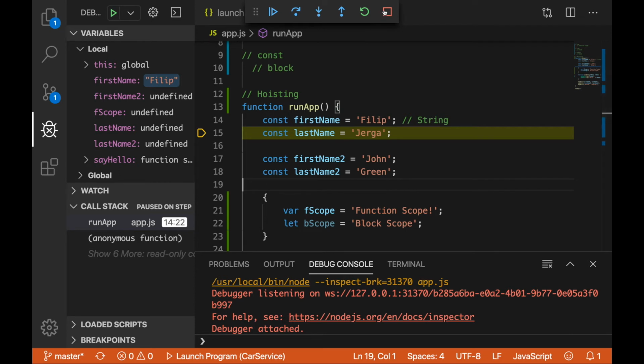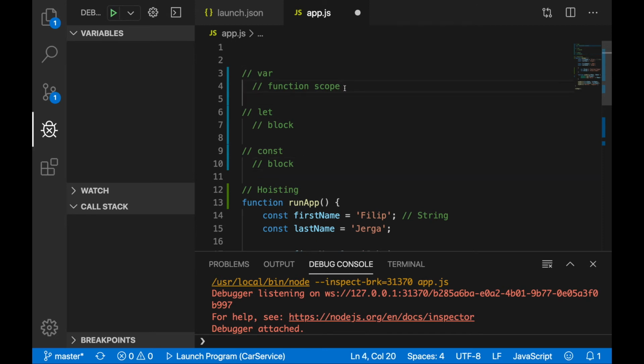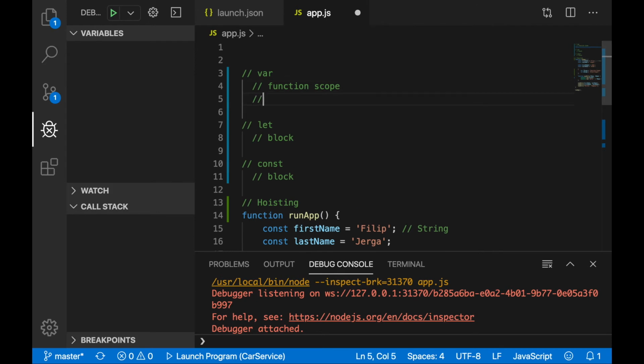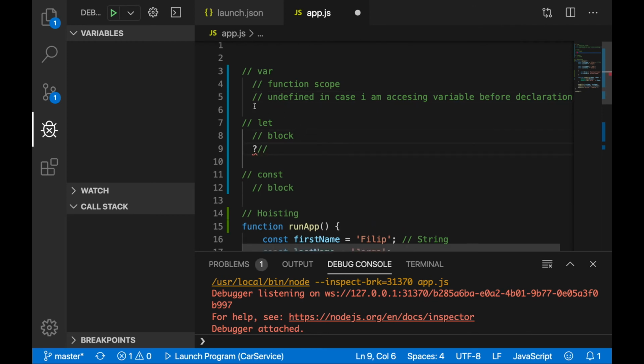Okay, so let's cancel this here, all right, and let's specify here more definitions for our var, let, and const. In the case of var, when I try to console log, or try to access my variable before it was declared, I will not get an error. The result will be undefined. Undefined, in the case I am accessing a variable before declaration. Okay, in the case of let and const, it will be different. You will get, I will copy this message here.